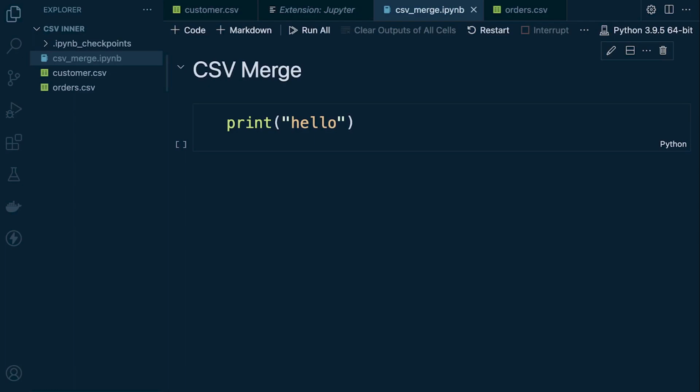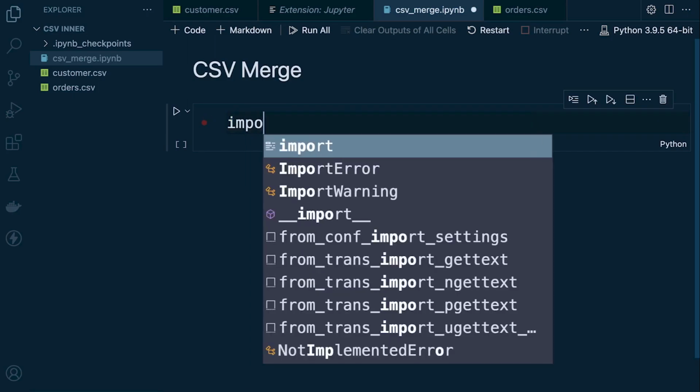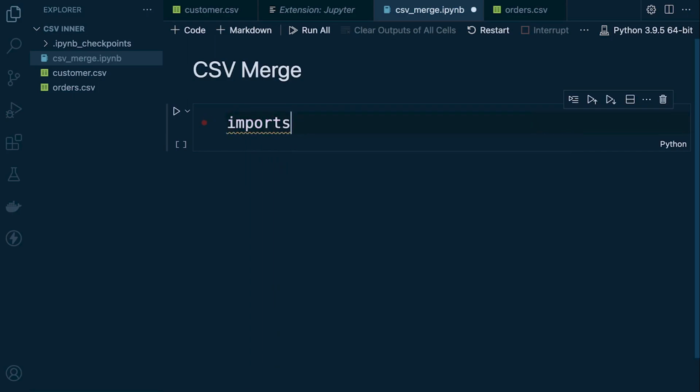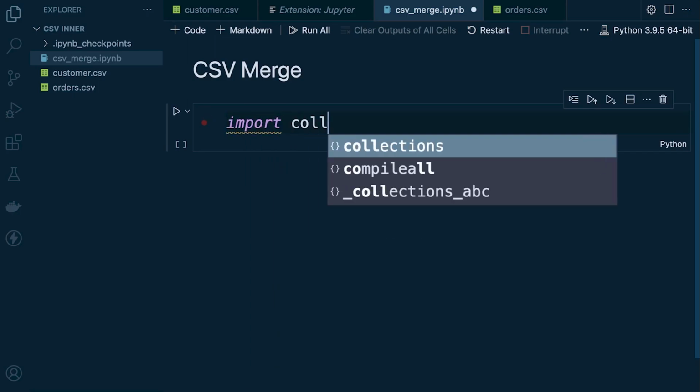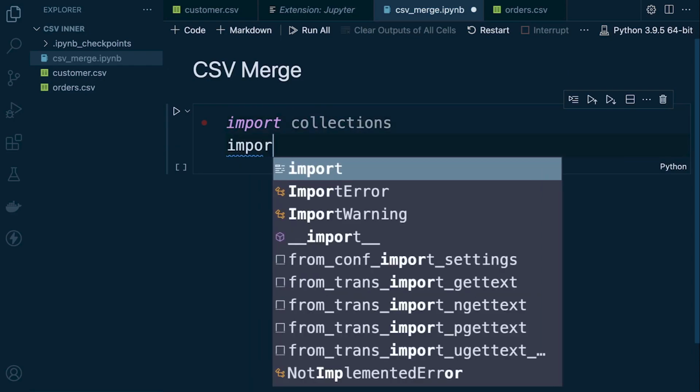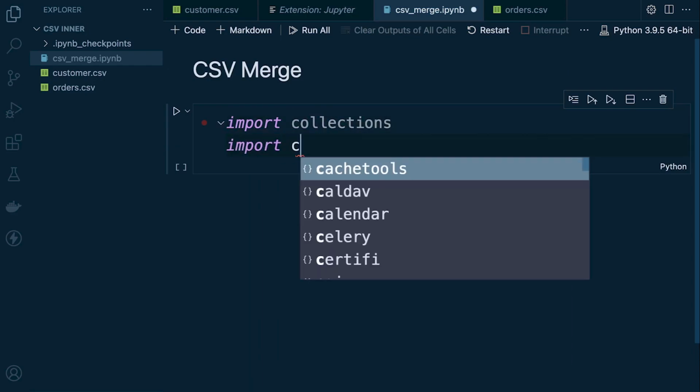Okay, so let's give this a go. First of all, there are two tools that we're going to be utilizing here. So let's go for the imports. Let's import collections, and we'll talk about that in a while. And then we're also going to import CSV.